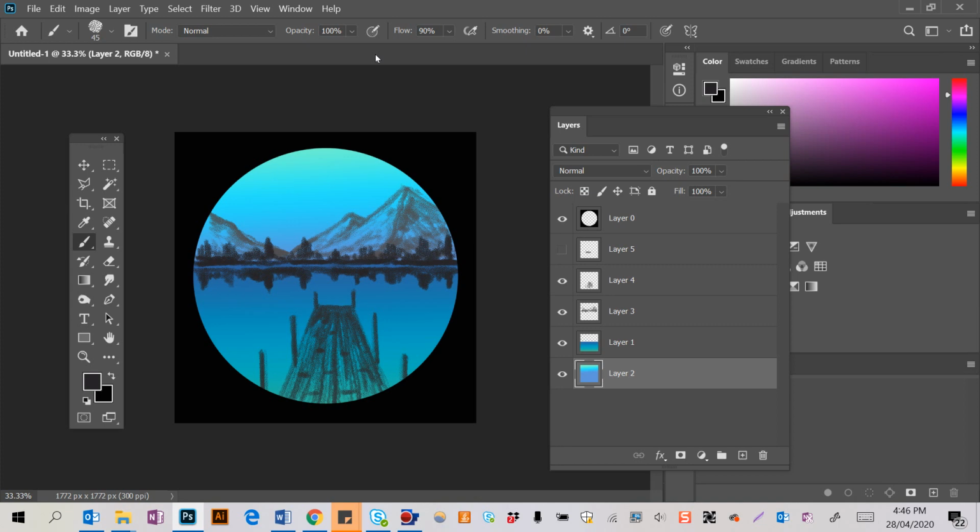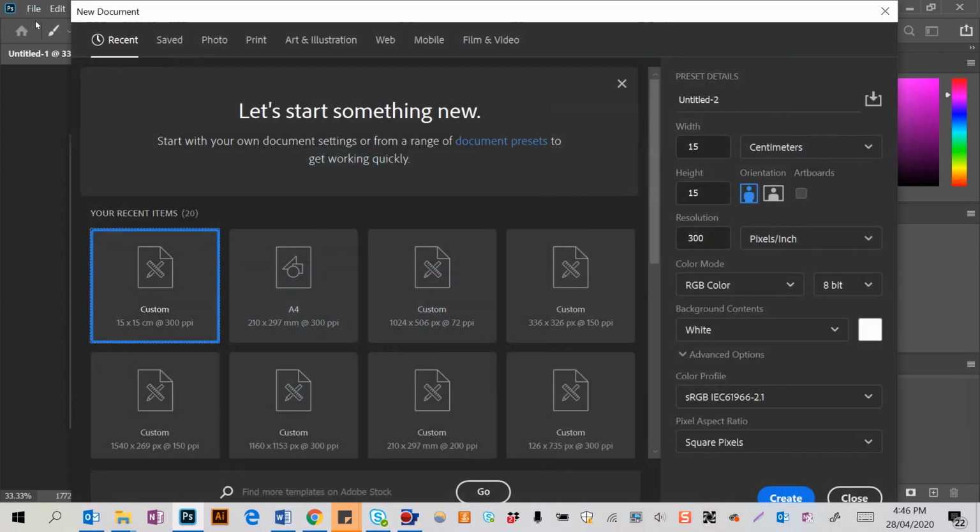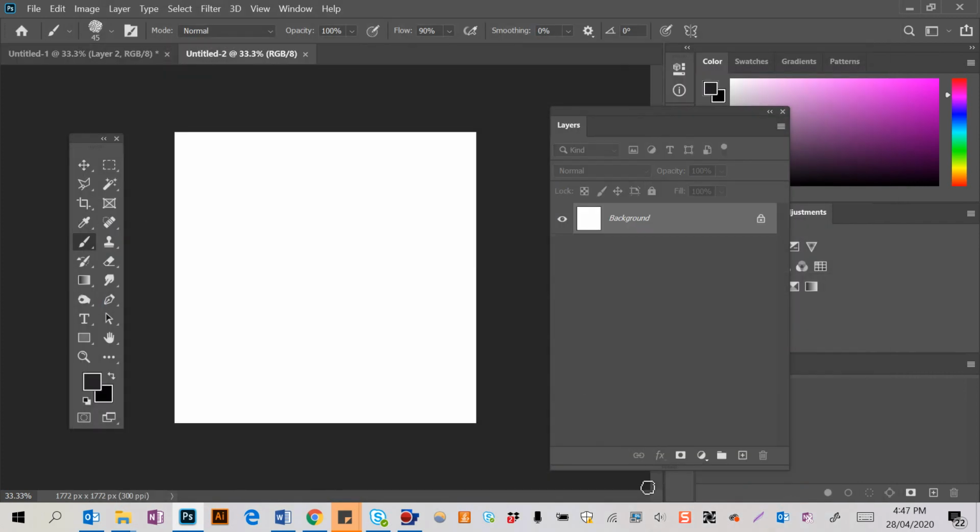So in this lesson, I'm going to teach you how to make this lovely artwork. So open Photoshop and go to New. And we're going to make it 15 centimeters by 15 centimeters and keep it at 300 resolution. Click Create. Now we want to unlock the background by clicking on that lock image.